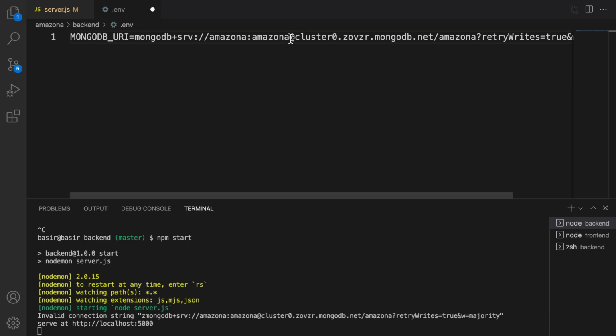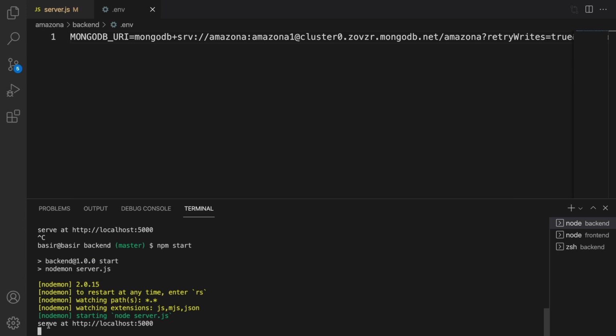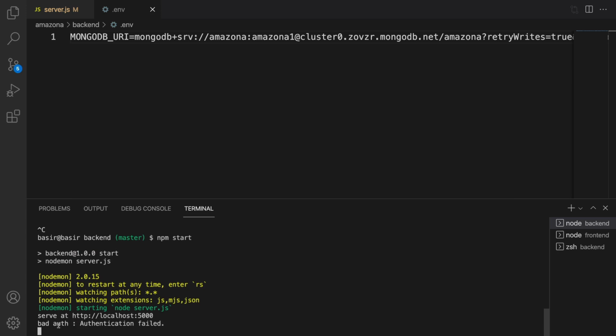Or if we enter a wrong password, let's see what we get. Stop the project and run it again. And after serving address, we are getting bad authentication. Authentication failed. The MongoDB connection string should be correct, otherwise you will get an error message.